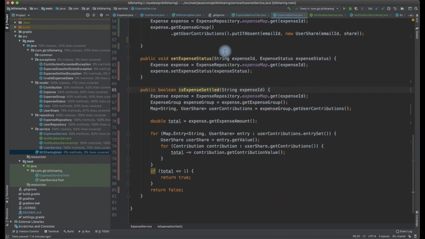This is what we did not look into, right? At some point of time we need to go and check whether the expense is settled or not. So what am I doing? I am getting the expense and getting all the users in the expense group, checking their share and whether they have paid or not. In that, I'm looping through all the contributions. For example, the same user might have contributed twice because he might have done 2 transactions for the same share, right? We were talking about it.